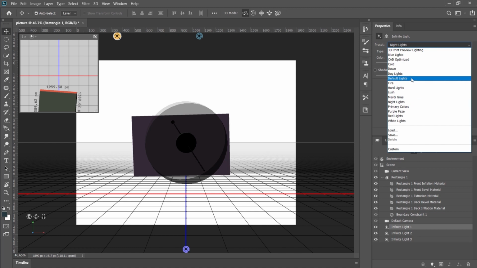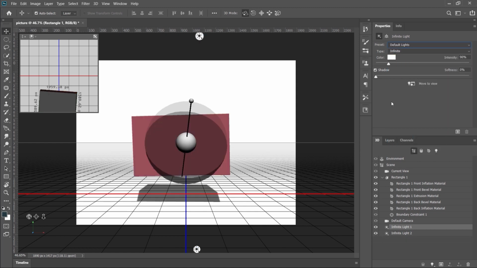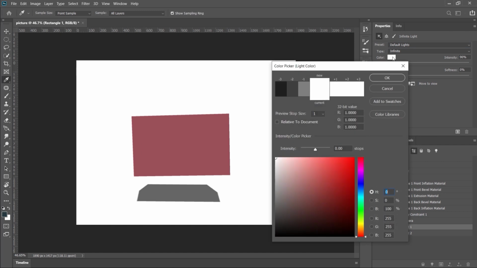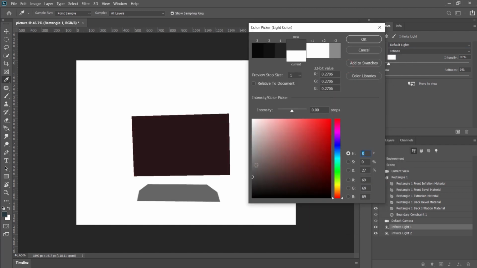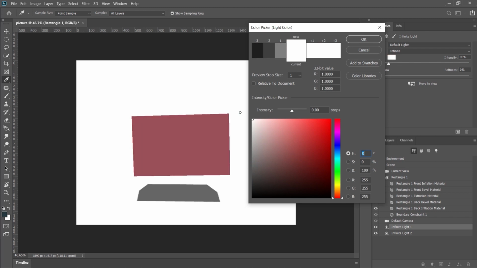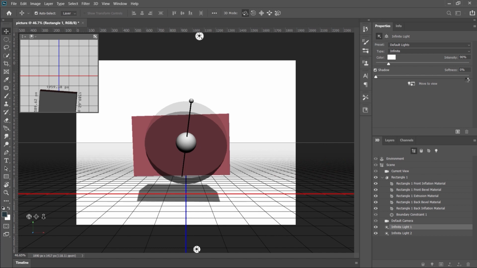So I will go with the default lights again, and you can see we can change the color menu. That is, we can choose the colors over here, whichever color we want. And as I keep changing the color, you can see the difference on the structure. So let it be white as it was. And the intensity is again very similar to the transparency of light.